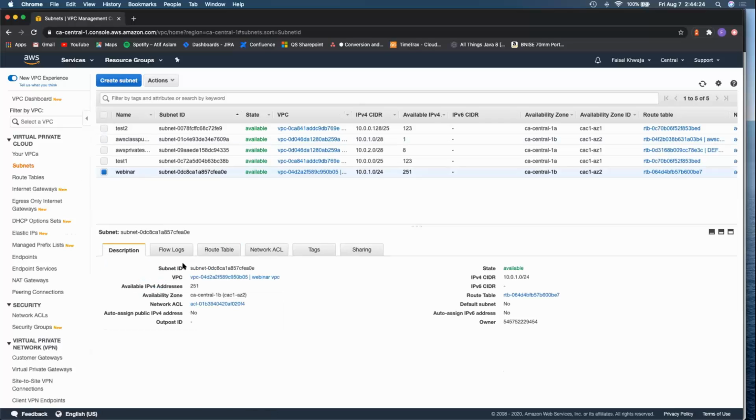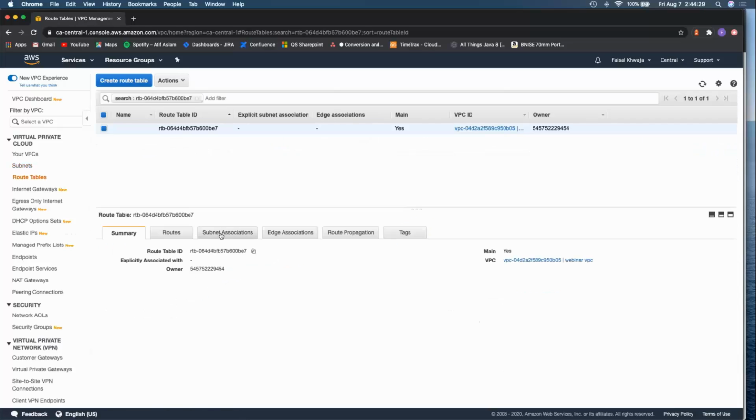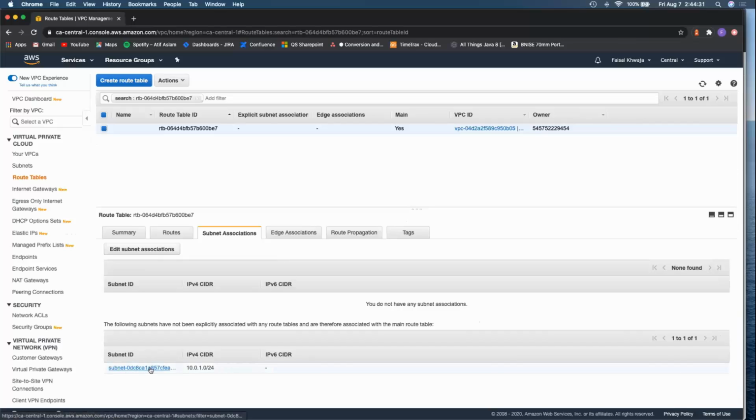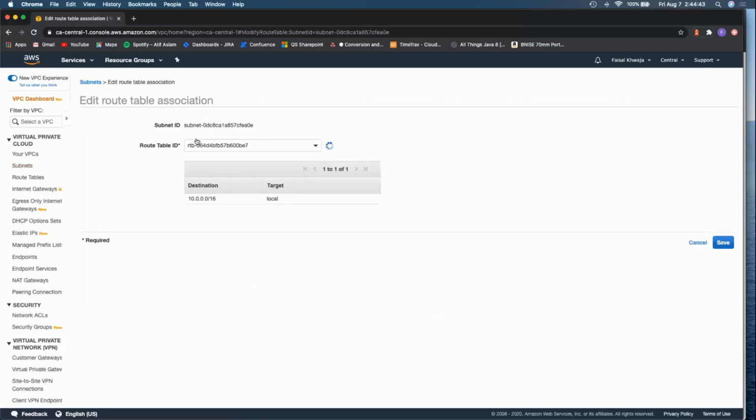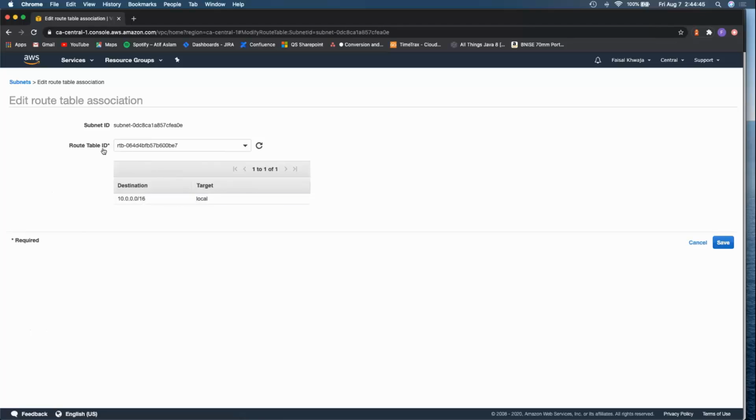Now if I go to my routing table, you can see this subnet is associated with it. Modify auto assign and edit network ACL routing table association. So this is the routing table ID, and again, if you need to access the subnet from your AWS CLI or from your SDK, then you would actually need this routing table ID.